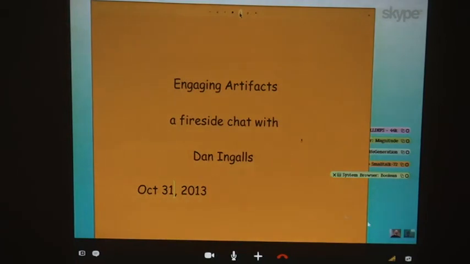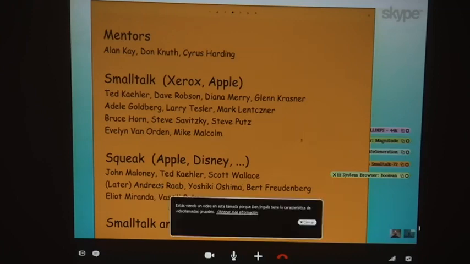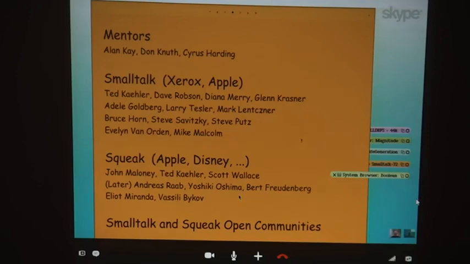My first experience with Smalltalk was, well, let me just give a bit of credit here. I'm going to be talking about work that lots of people did. My mentors were Alan Kay and Don Knuth, and my favorite book hero, Cyrus Harding from The Mysterious Island by Jules Verne. The work that I did at Xerox PARC was with Ted Taylor, Dave Robson, Diana Merry, Glenn Krasner, Adele and Larry Tesler and Mark Lansner and just a whole bunch of people who contributed a great deal. And then later in the Squeak work, it was mostly John Maloney, Ted Taylor, Scott Wallace, and then later on, Andreas Raab and Jens Freudenberg and Elliot Miranda and Vasily Bykov. And then things just really took off and everybody in the Squeak open source community really helped out.